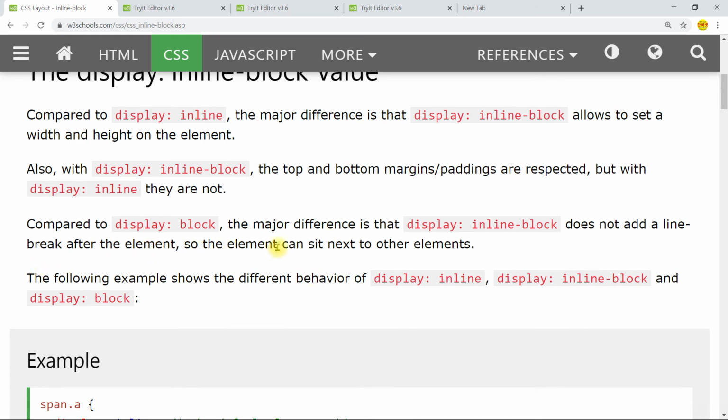Compared to display block, the major difference is that display inline-block does not add a line break after the element, so the element can sit next to other elements. Thus, it seems to be an inline element, but not exactly the same as an inline element. It seems to be a block element, but not exactly the same as a block element. Thus, those are combined.